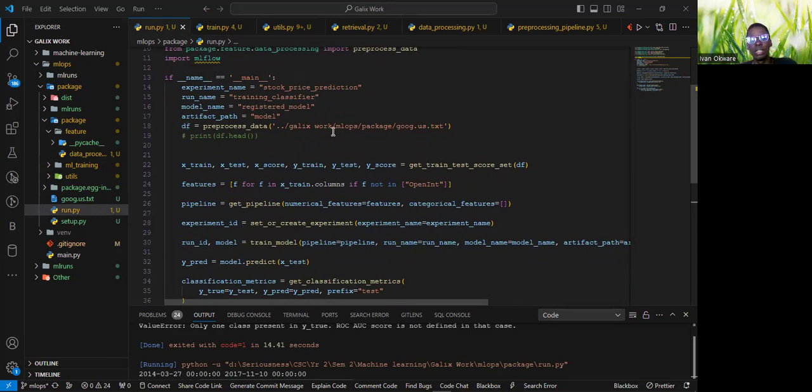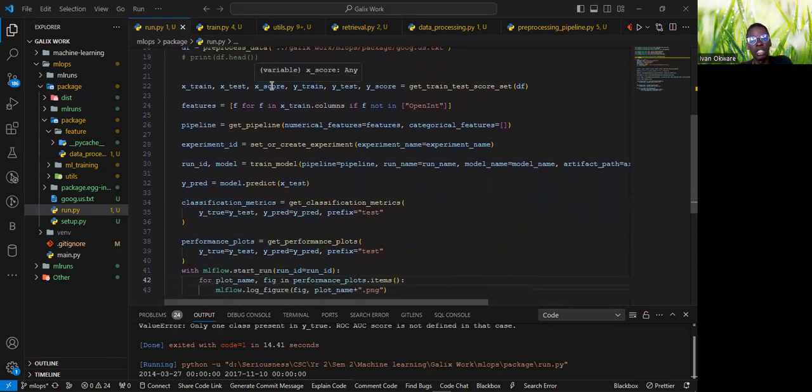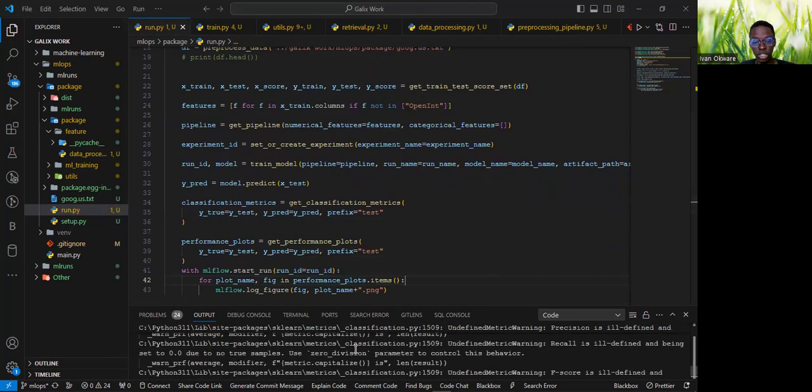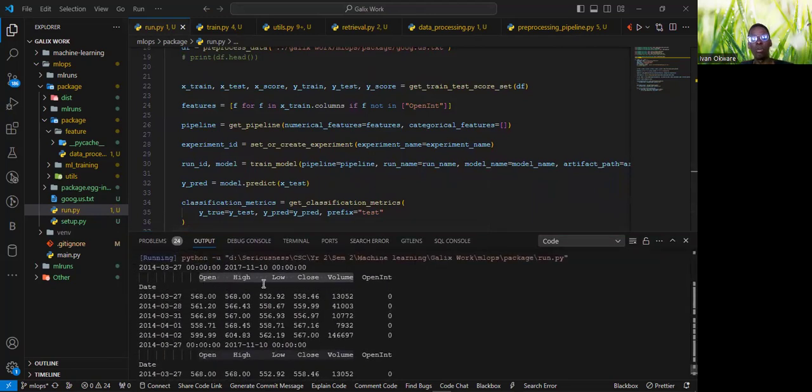So we call our data set and process it. So we go ahead to train and test our data and return it with the get train test score set of our data set. So the features we are using here, since I said the features you are going to work with are open, high, low, close, and volume, we are putting aside open int, which is not something we're going to use as our feature to train and test our model.